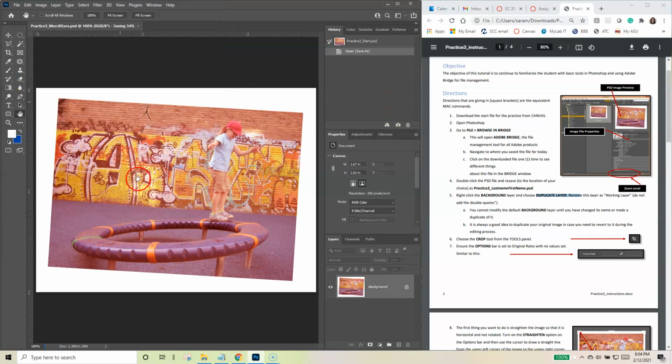So I'm going to go ahead and click Save, and you'll see that it changed the name of the file. All right, so step 5, right-click the background layer and choose Duplicate Layer. Rename this layer as Working Layer. Do not add the double quotes.